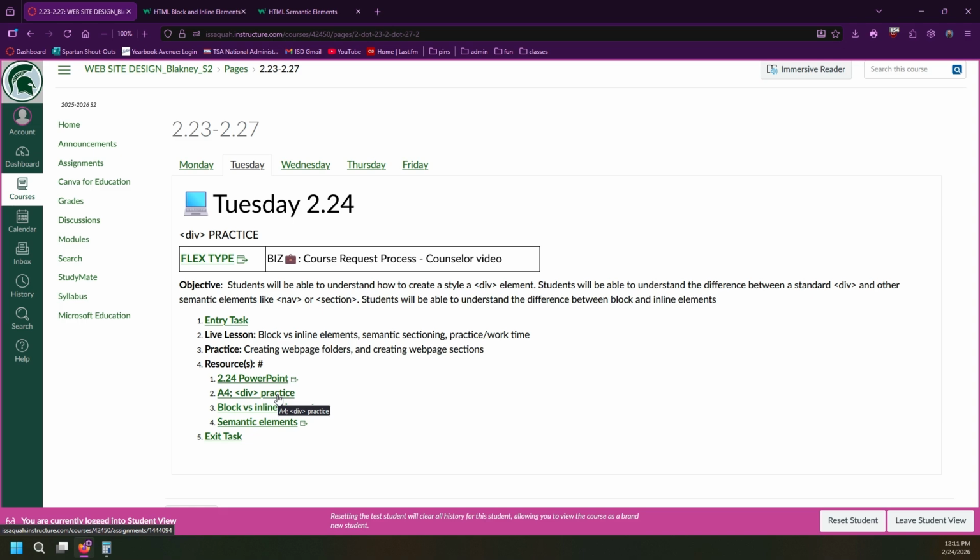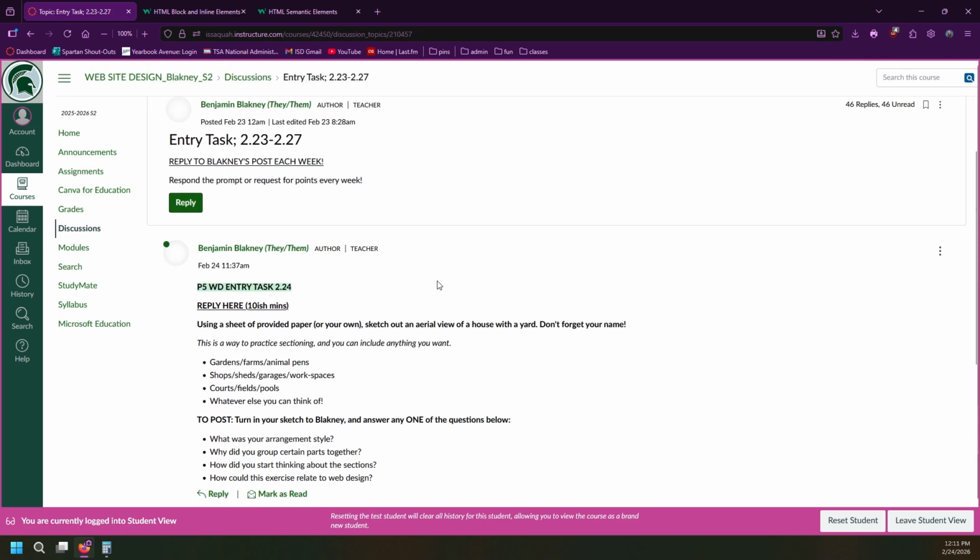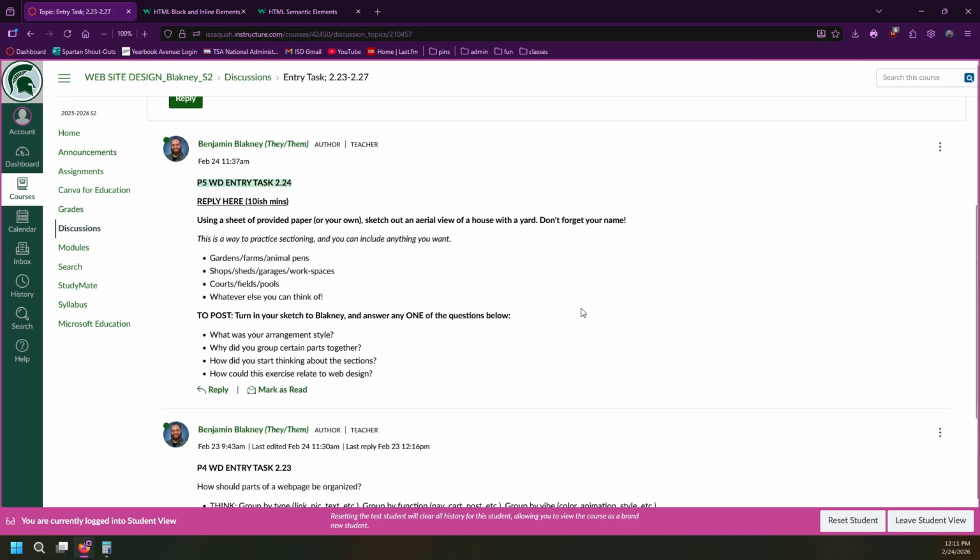Your entry task has a little bit more detail on it today, and you have a little bit more time to complete it because it has 2 parts. Hi, welcome in. One of the parts of your entry task is using the sheet that I've provided with you, or you can use your own. I'd like you to sketch an aerial view of a house with a yard.